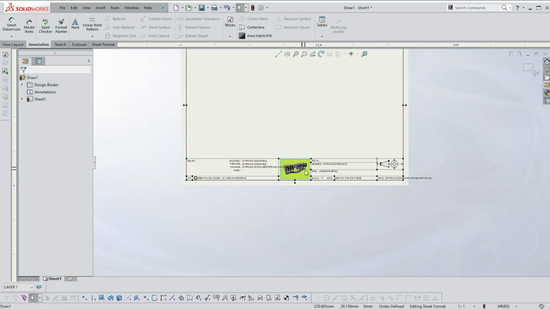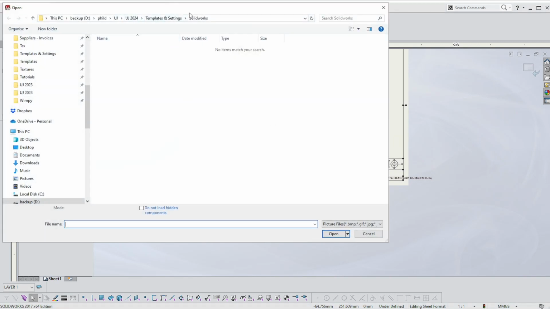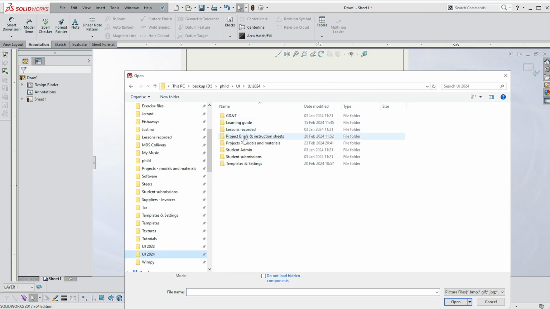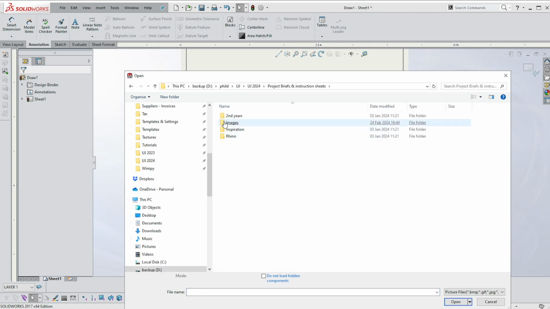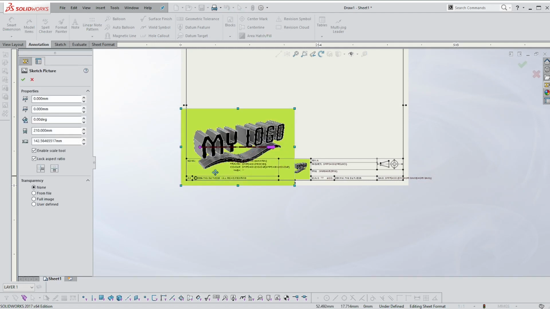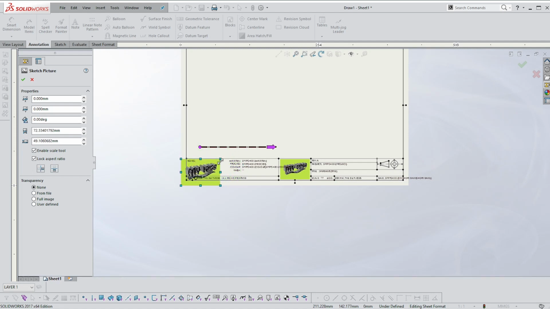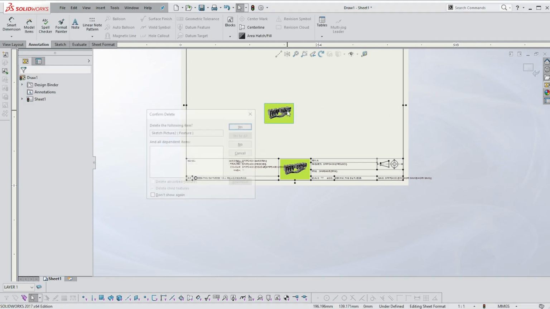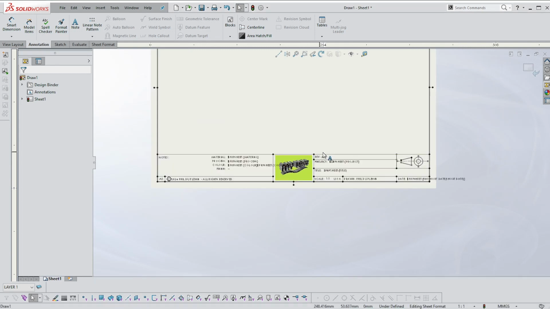This item will not be in your drawing. Just to remind you, you can insert a picture and then navigate to wherever you've got your logo, in this folder here, images, there it is. That'll bring it in. Just find your logo, scale it down, drag it across. You can see I've scaled mine in. I'm going to delete this one because I don't want it, because I've got it already.